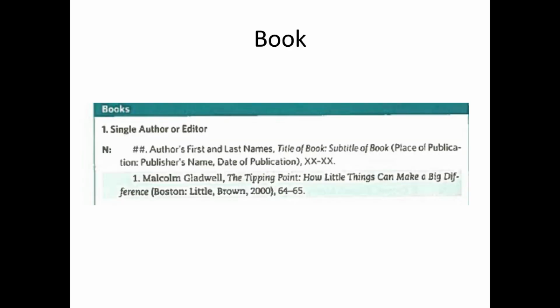Now, the simplest Chicago style is just a straight out book. This is like a monograph written by a single author. So let's have a look when you're doing the footnote. We'll work on the footnote first. When you write the footnote, you would write the author's first and last names. So for example, Malcolm Gladwell, then a comma, then the italics to mark the title of the book.